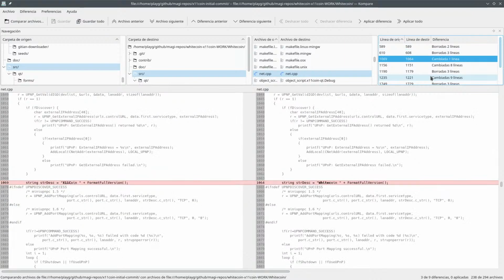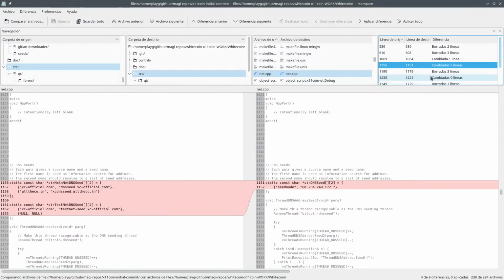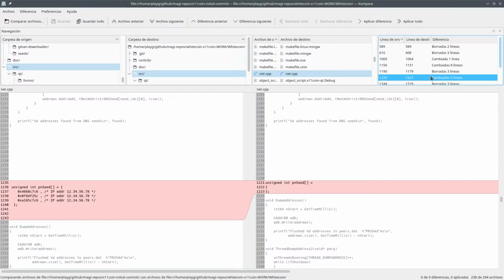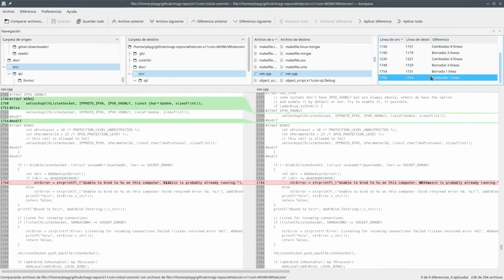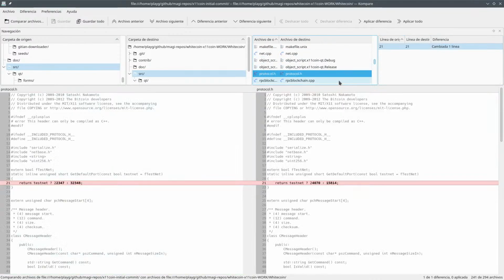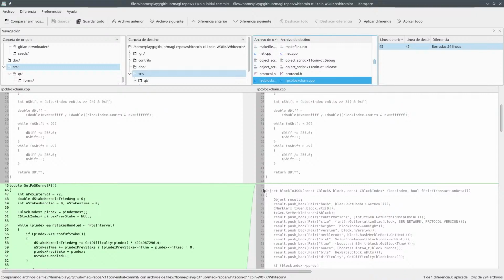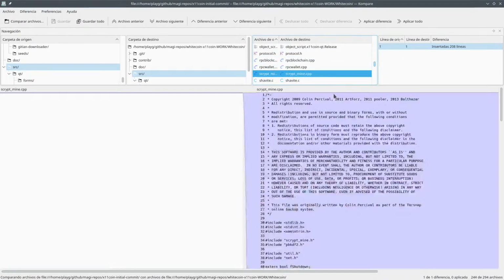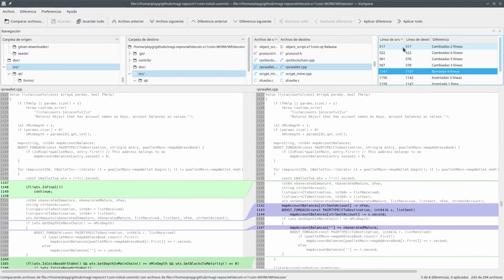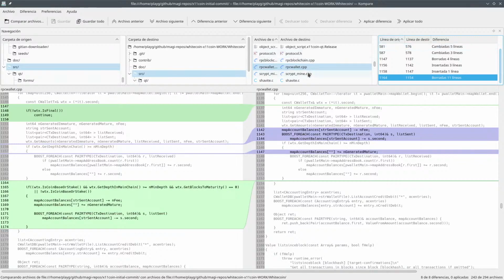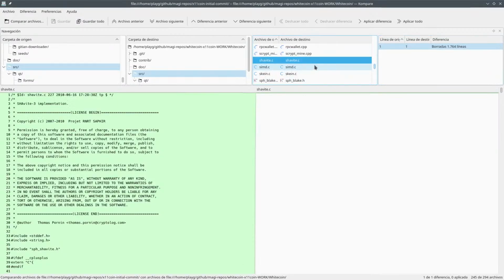Net.cpp, let's check if there are any ports. Look at that. Here there is a change of X11 coin to WhiteCoin, which we have not saved before. These are IPs. Another change of a string that apparently we have not done. So this is okay. Here we have a port change. This makes sense. And more stuff around here.